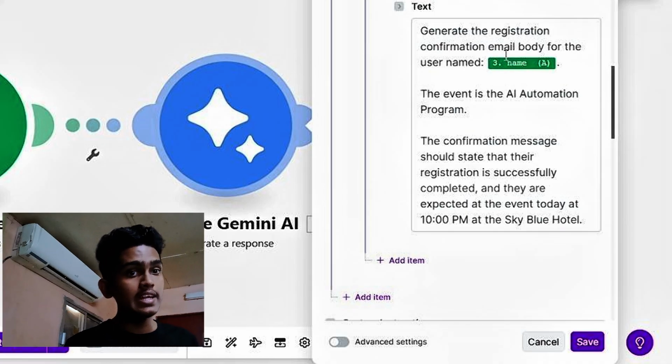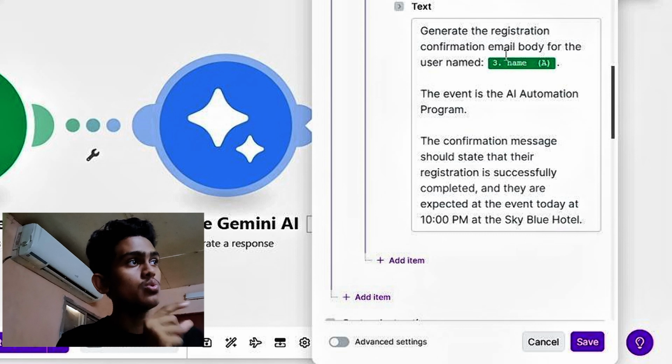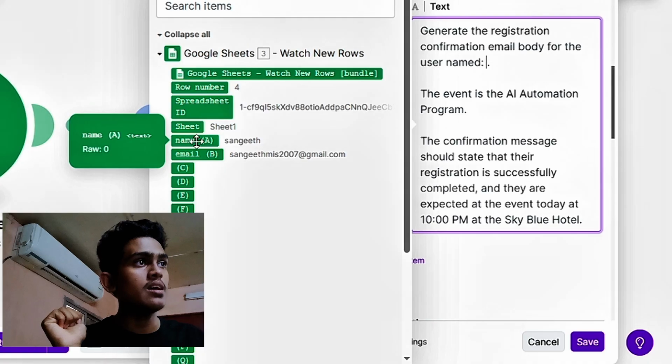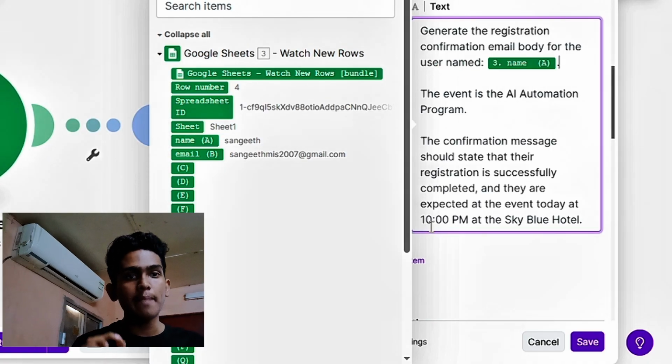So instead of typing a name, you have to map that particular column from your Google Sheet to this. I know it's a bit confusing, but don't worry, I will explain it. Once you click over here, you can see a name part, and you have to select that, drag it and keep it over here. That's it, you have mapped it successfully.